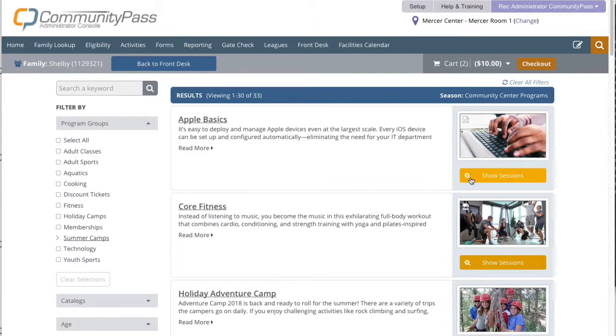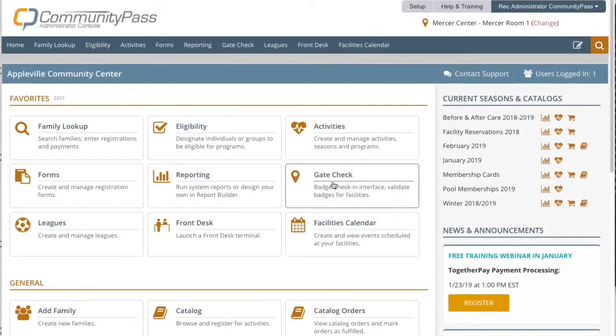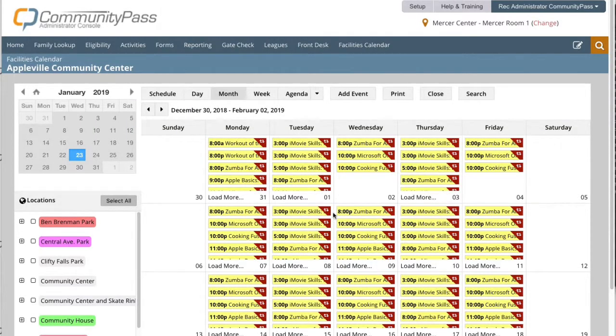You can also do the registrations through the registration catalog. So all those customer service tasks, including check-in and in-person transactions, can be done through front desk. We also offer Gate Check, which is a check-in interface that speeds up the check-in process for high-entry volume facilities, such as aquatic centers and community pools. Also available is our point-of-sale solution, which is a cash register tool used a lot for selling concession items and pool guest passes. Now I'm going to shift to facilities.